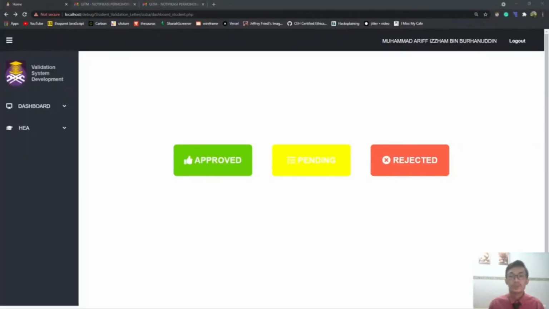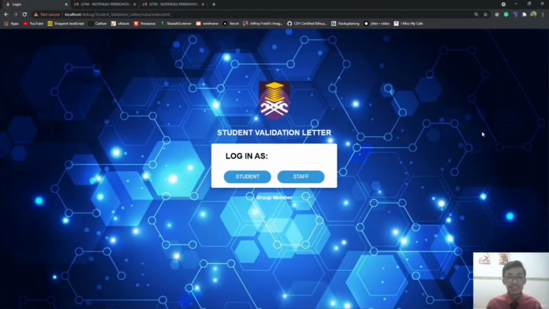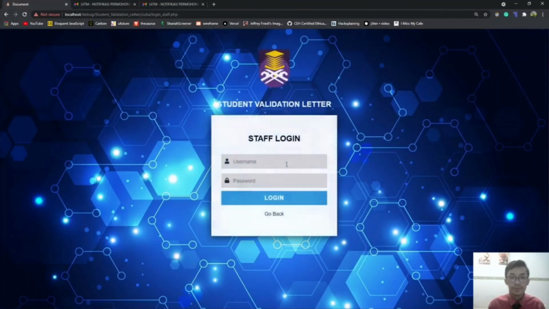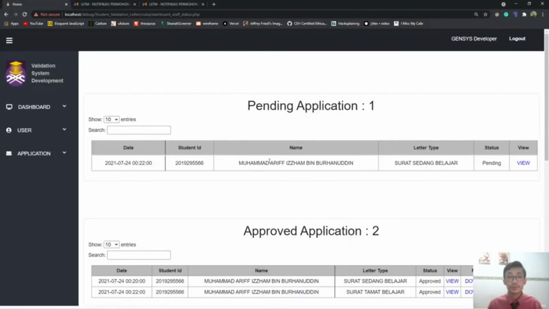Now, let's log in to the system as a moderator. Now we go to the staff, and we insert this. Now we have logged in to this system using the moderator user.